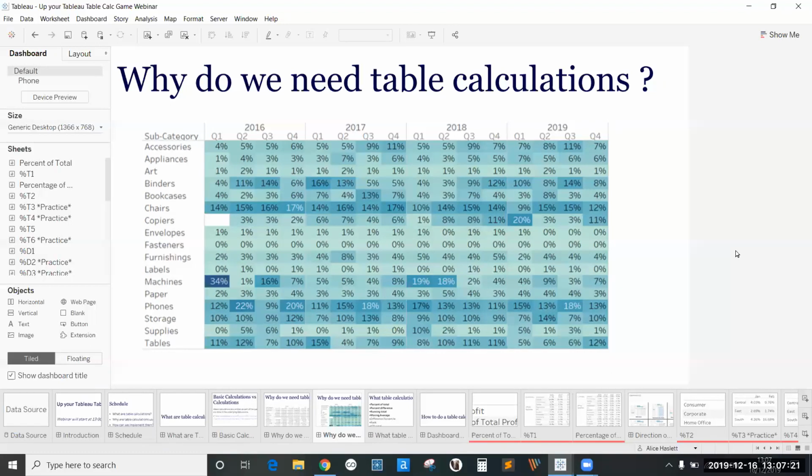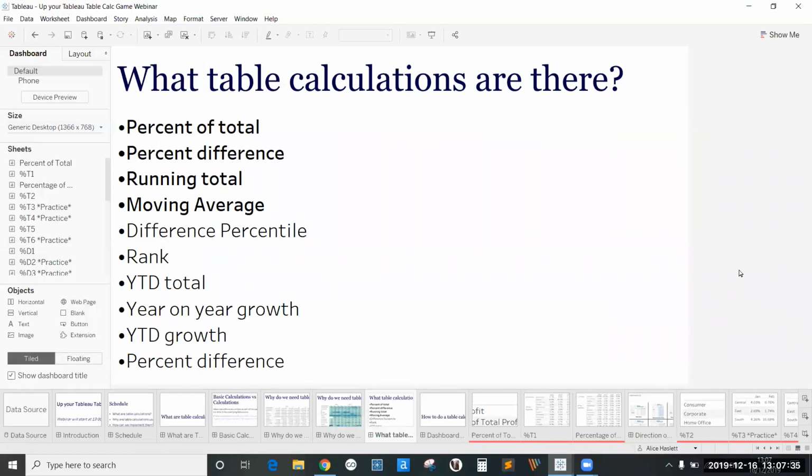Table calculations can be useful if you want to see year-on-year change or the running total of your sales of a product. There are so many ways that you can use a table calculation to gain a new perspective on your data. So next we're going to see what table calculations there are. We've got percent of total, percent difference, running total, moving average, percentile, rank, year-to-date total, year-on-year growth, year-to-date growth, and percent difference. The ones which I've put in bold are the ones that we're going to be going through today. So that's percent of total, percent difference, running total, and moving average.